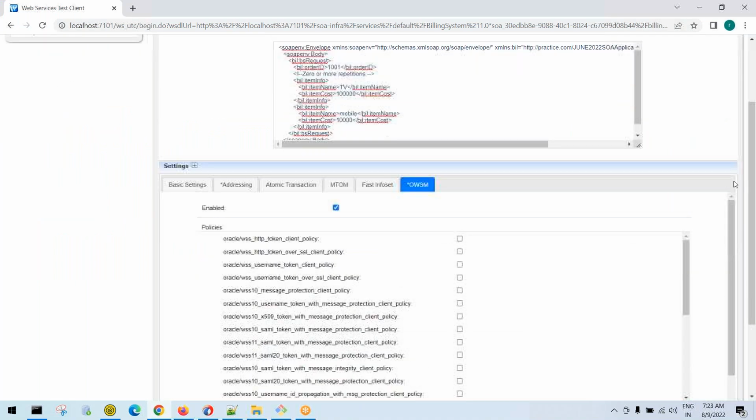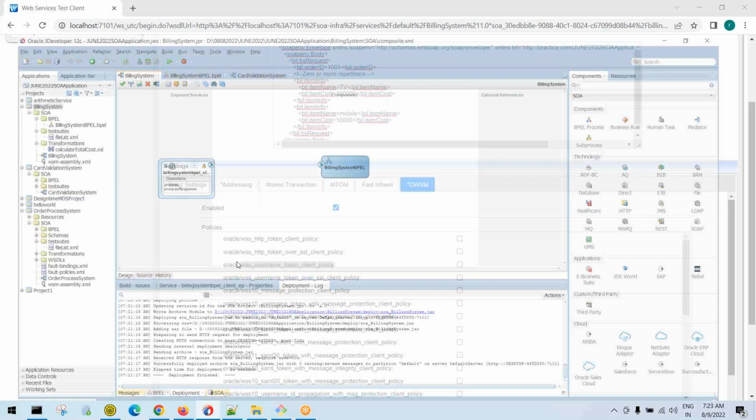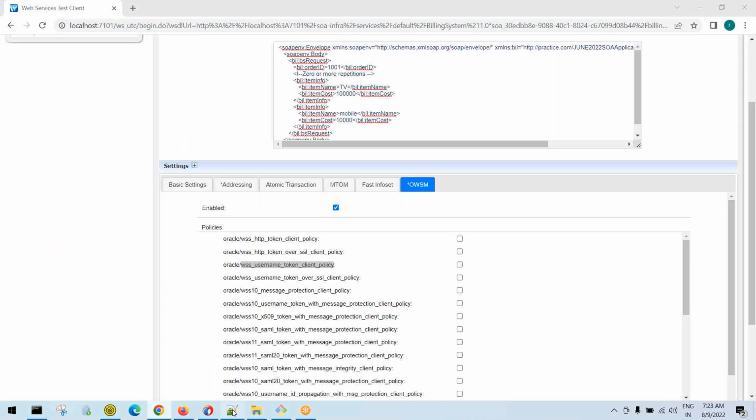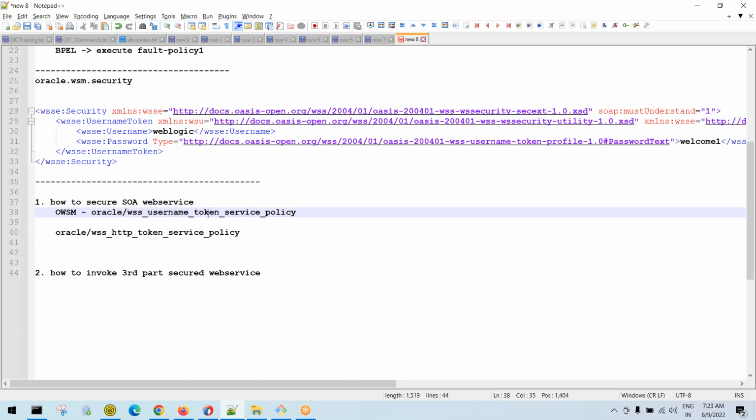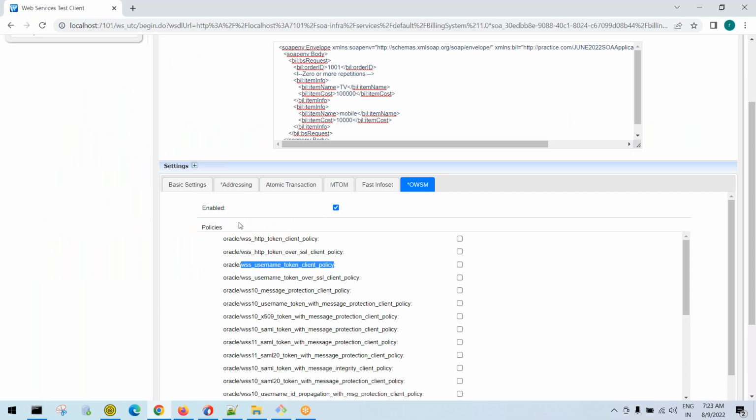In the browser, go to the OWSM tab. Here you can see a policy called username token client policy. It's an opposite side policy, client policy. See what we selected. What is the policy we selected? Username token service policy. The keyword is service, but in the browser, the keyword is client.